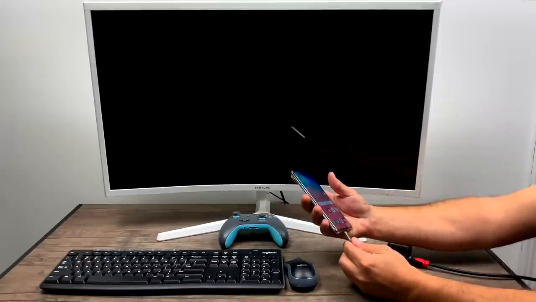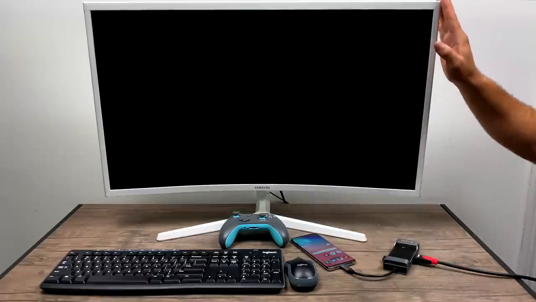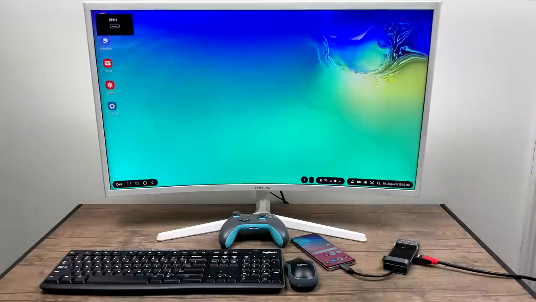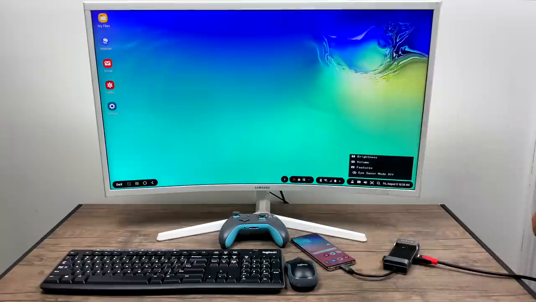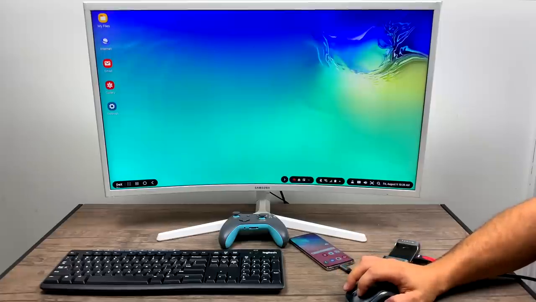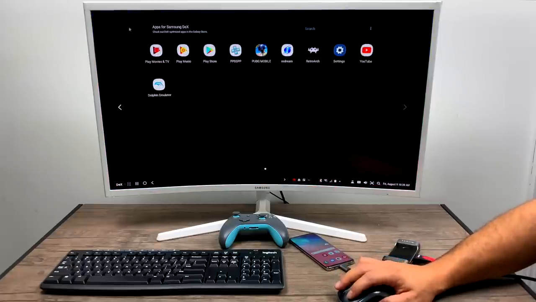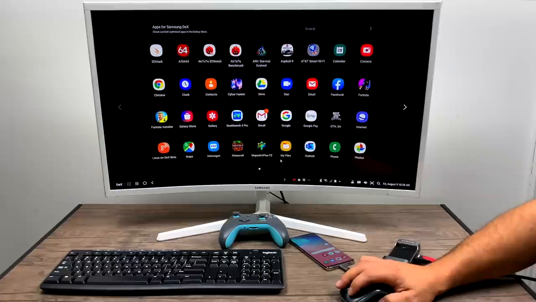And basically, all I needed to do was plug this into my monitor with HDMI and then plug my phone right into the adapter. I also have a keyboard connected with a little USB dongle, and I now have Dex up and running from my Galaxy S10 to this 32-inch monitor. And this monitor being Samsung is totally coincidence. This will work on pretty much any TV with HDMI. So now I basically have an Android desktop running on my monitor from my phone.